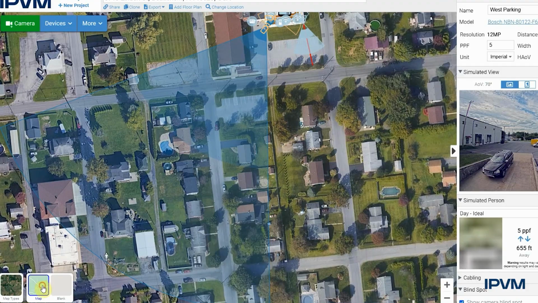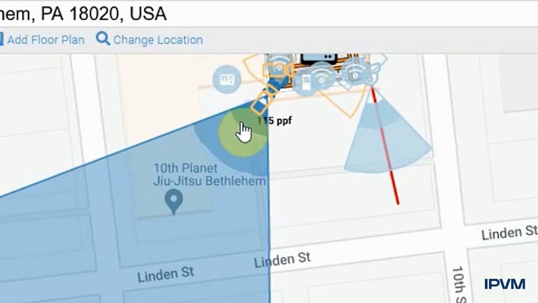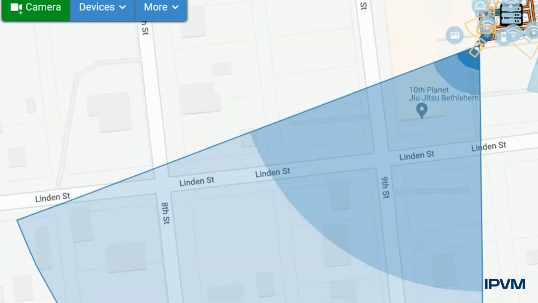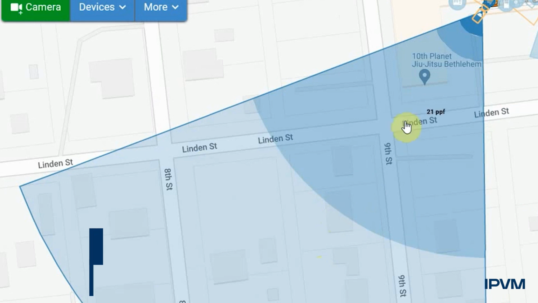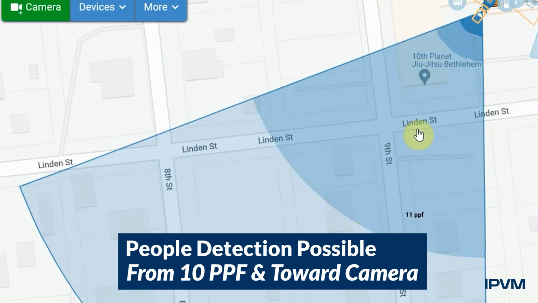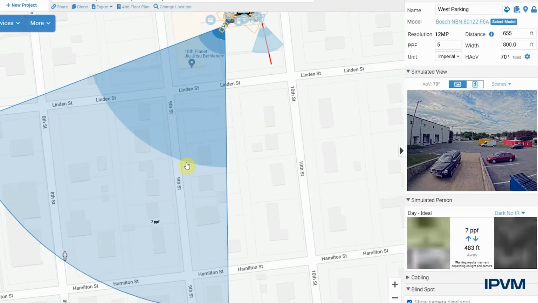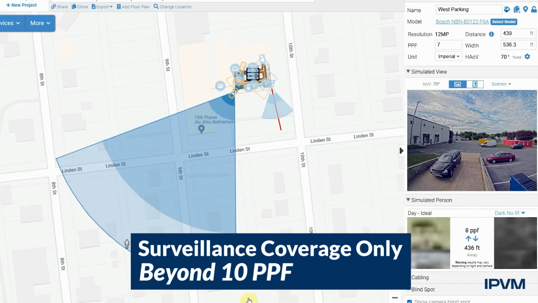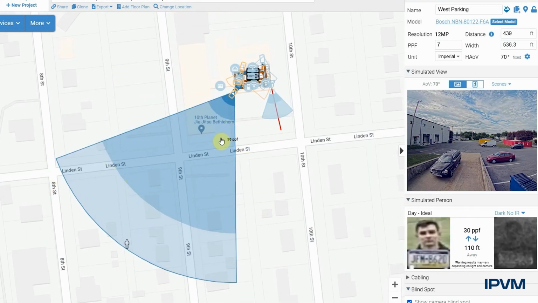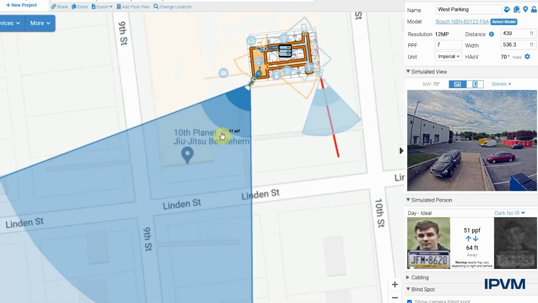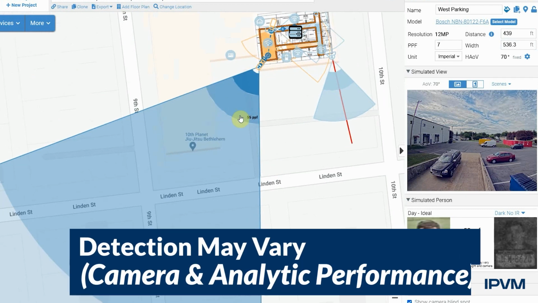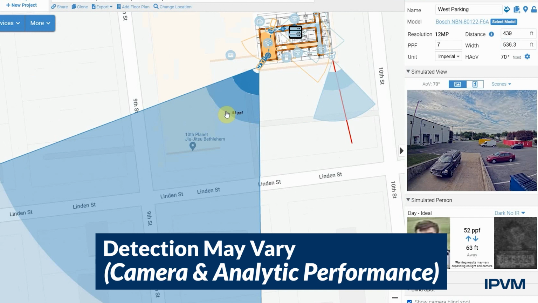Let's switch over to our map view. And now you can see we have our highest PPF range, which goes to 100 PPF. 50 PPF is our next gradient. Then we have 10 PPF at the farthest range. The idea being within this distance, this is going to be people detection from about 10 PPF in based on IPVM's testing. So anything outside of that range is just for coverage, just general surveillance coverage, not necessarily the ability for any analytics or camera detection of people or vehicles beyond that point. However, your mileage or your distance may vary based on the camera and the performance of those analytics.